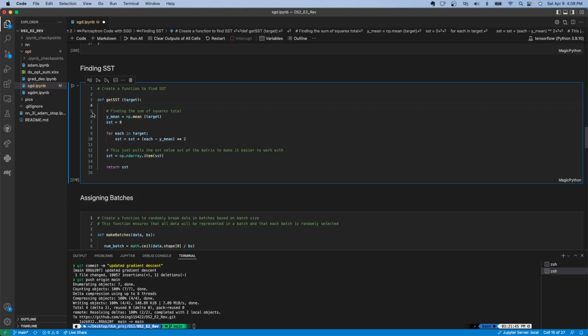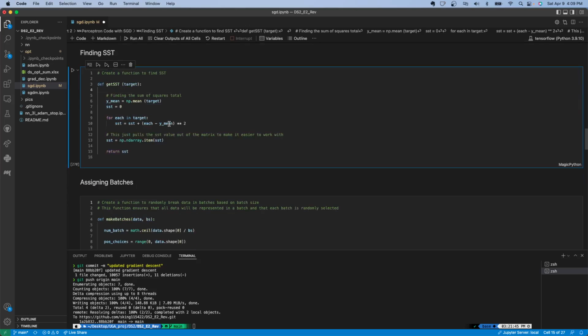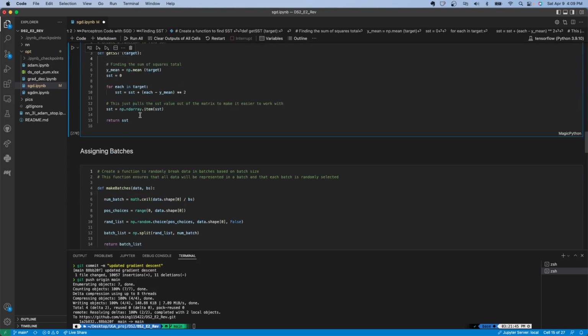But this is just going to help us calculate r squared later. All right, and now we have SST.